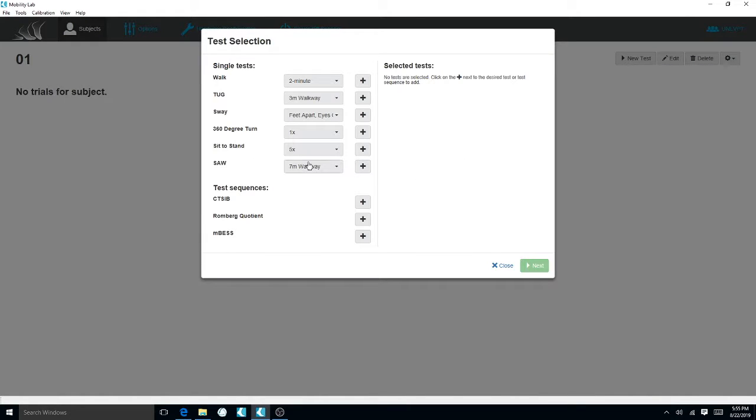You can select any combination or number of single tests as well as test sequences, which will be a summation of combination of single tests. Click the Add button to select a test, then click Next.